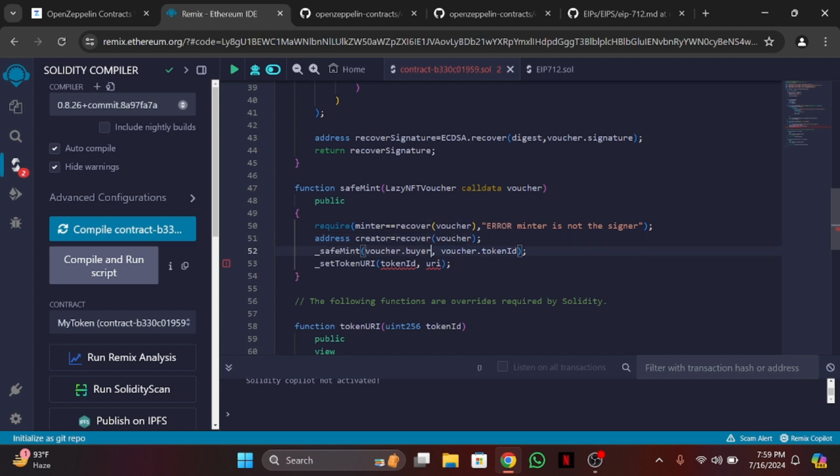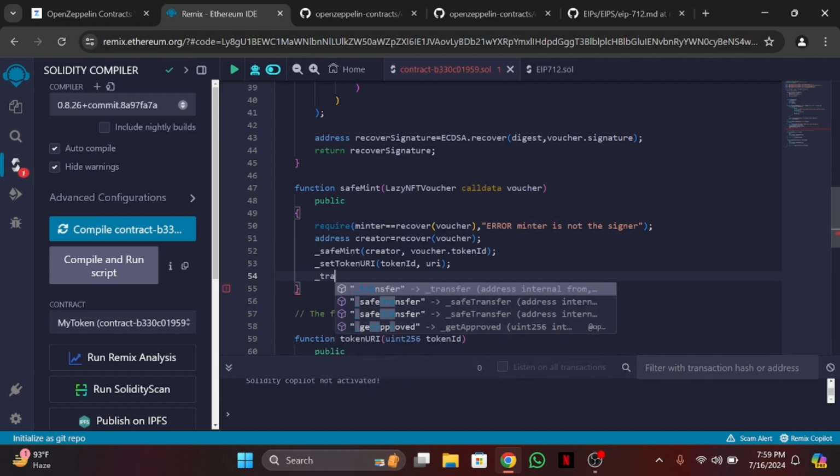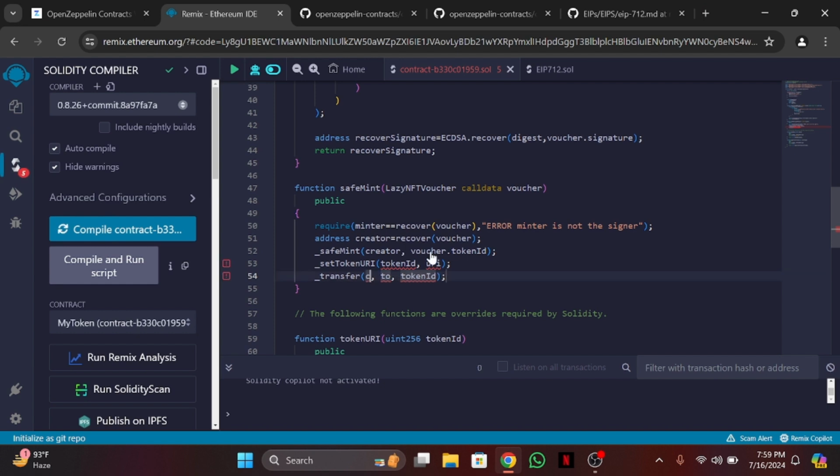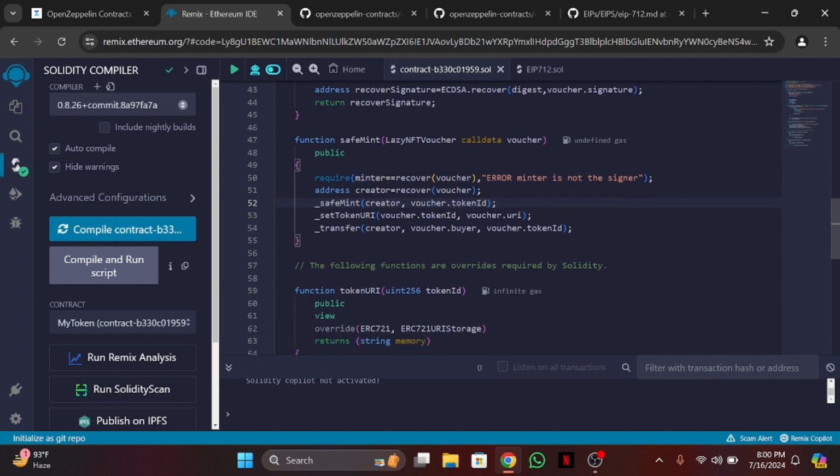Now what we can do is mint the token to the creator and then transfer it to the buyer, so that we also have some record. At the end, we will transfer from creator to voucher dot buyer, and then voucher dot token ID, and voucher dot URI to get the URI, and now our contract is finalized.